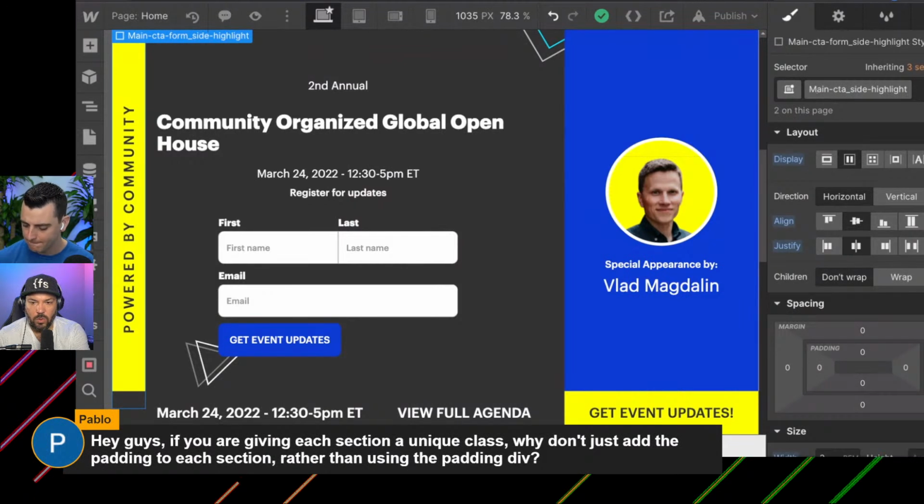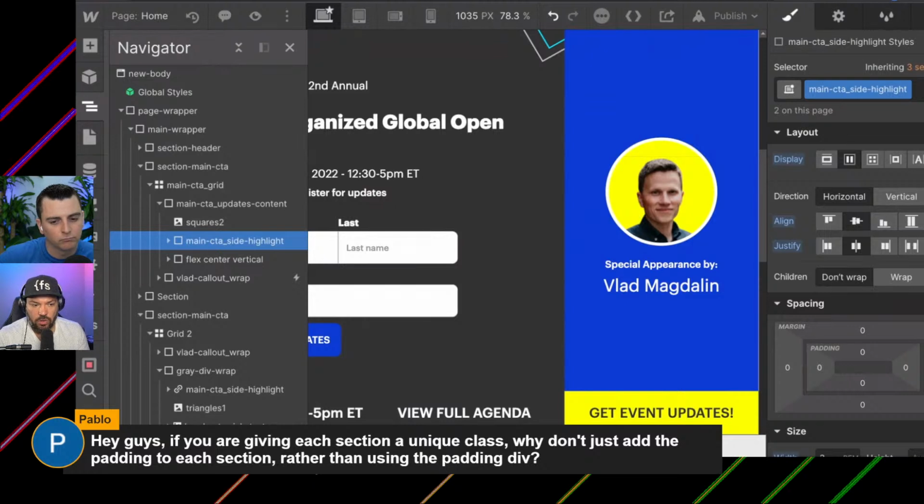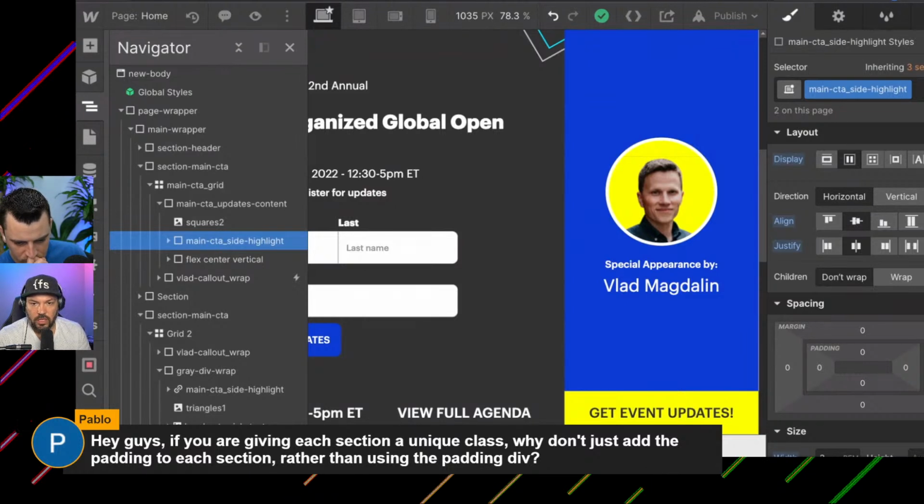Pablo's asking a question here. Hey guys, if you're giving each section a unique class, why don't you just add the padding to each section rather than using the padding div? And the answer to that is so that you can then adjust the padding across all of those sections at once. So that would be the global styling there, the global spacing there.